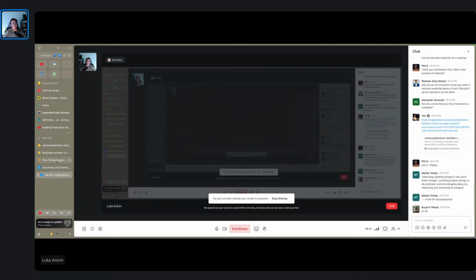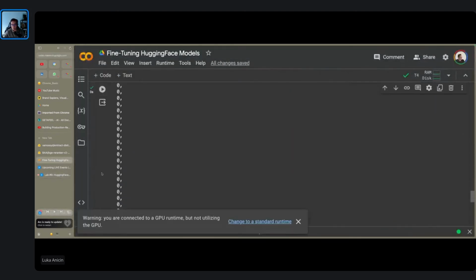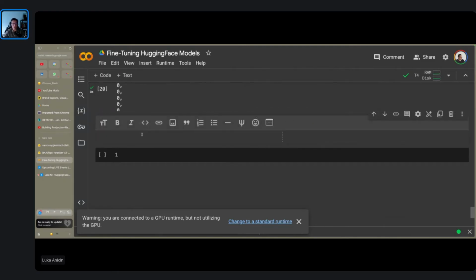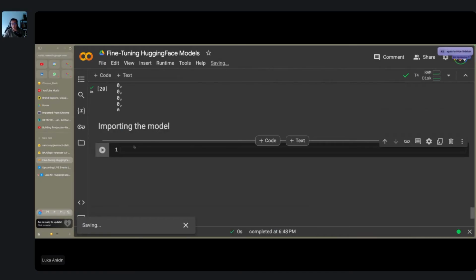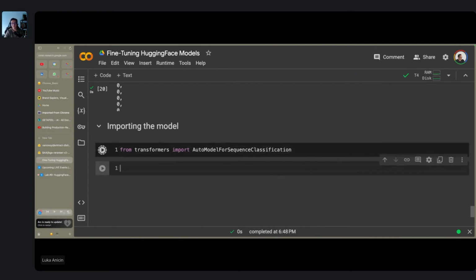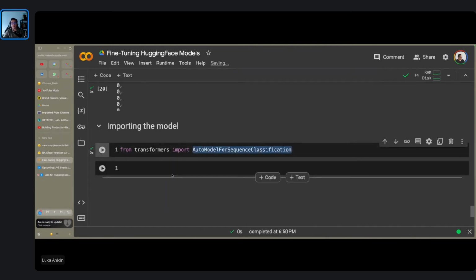Great. Okay, so now that we have our data set prepared, it's time to import the model. And the model is going to be BERT-base-cased. So from transformers, import AutoModelForSequenceClassification. Let me choose that. Execute that one. I'm going to copy that.